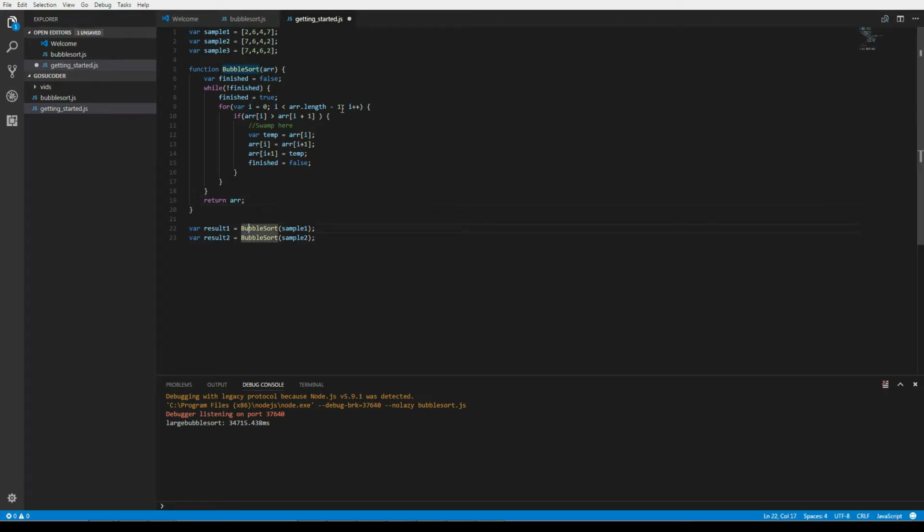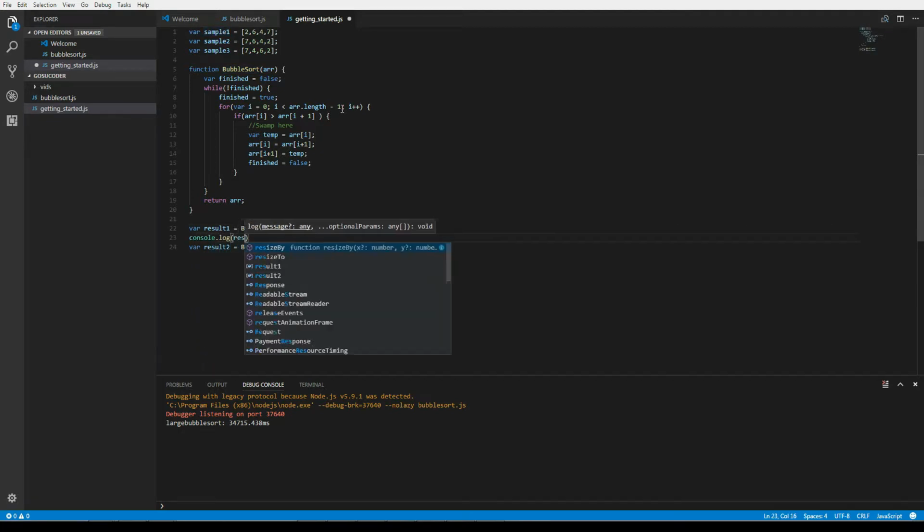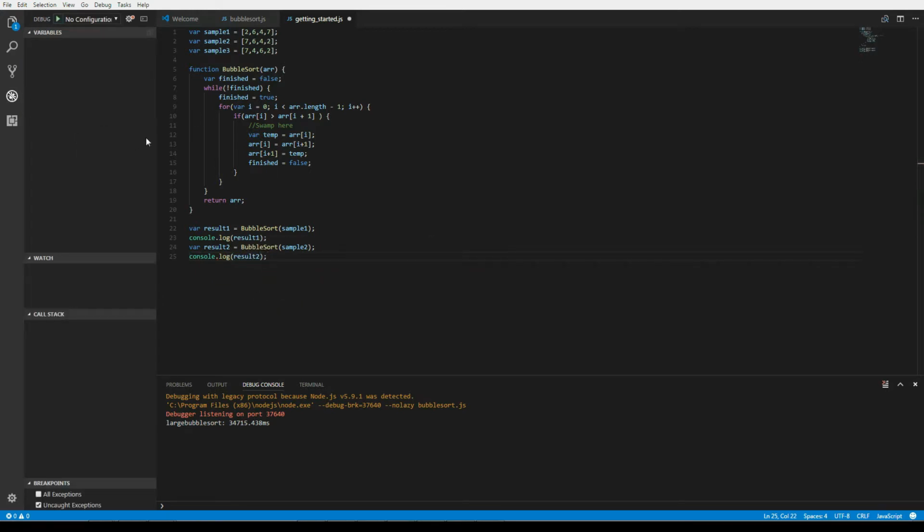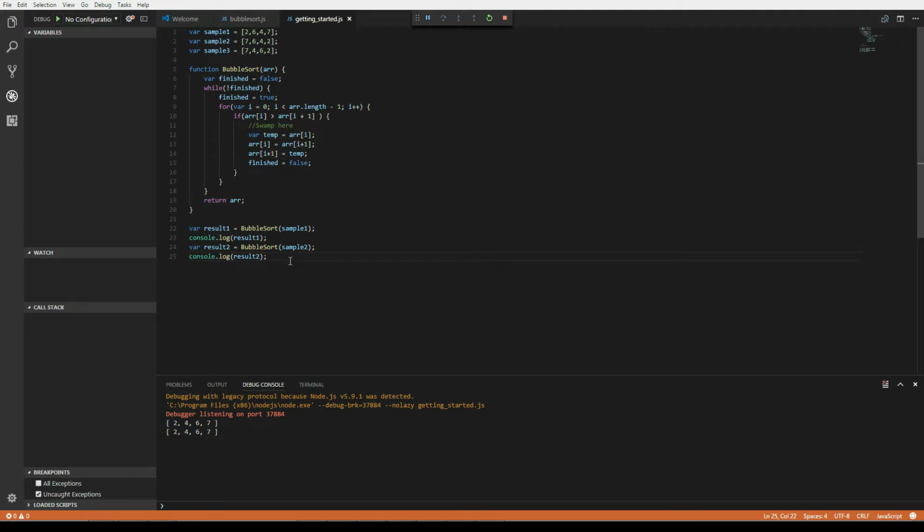Now, let's very simply go through here and check. So let's do console.log result1, and we'll do a console.log result2. And to run this in Visual Studio Code, it's pretty easy. I don't even have to set up a configuration. I can just hit play there. And as you can see, both of them ended up being completely sorted, which is pretty awesome.